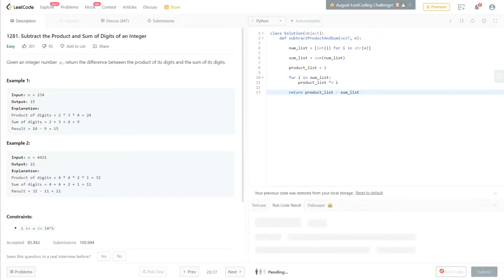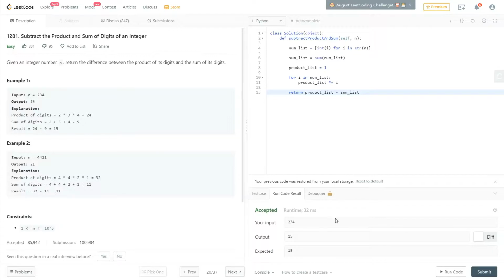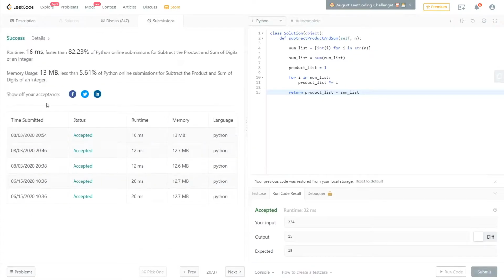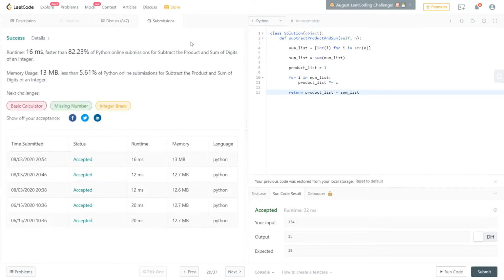If we run the code, we see it's accepted. If we submit the results, it's a success. Well, I think this line 4 over here is the most interesting of the exercise. It's very useful to be able to do all of this in a single line.